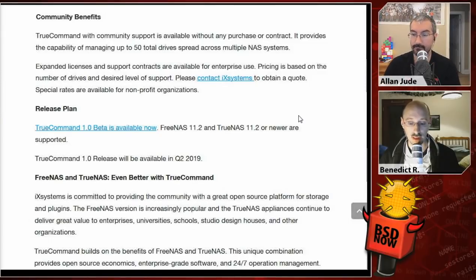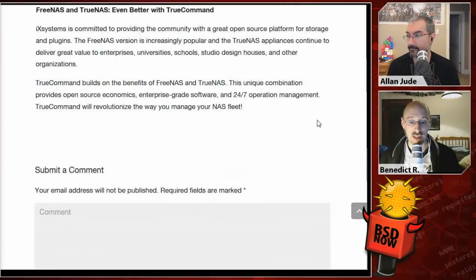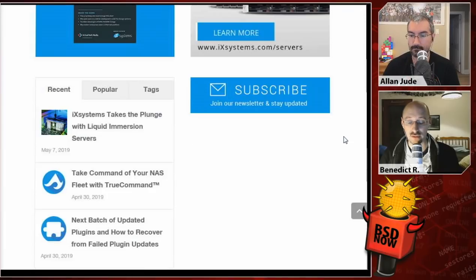No, that's good. So you can make use of those without buying a license, but you can get into the enterprise licensing if your fleet starts getting bigger and bigger, and the pricing is based on the number of drives and desired level of support. Yeah, I have some deployments that are over 300 disks. That's not a home gamer setup, so it makes sense that that's where you need a license, and most likely where you're going to want support anyway. Yeah, and so that makes managing your iXsystems-based NAS systems much easier. Very cool.